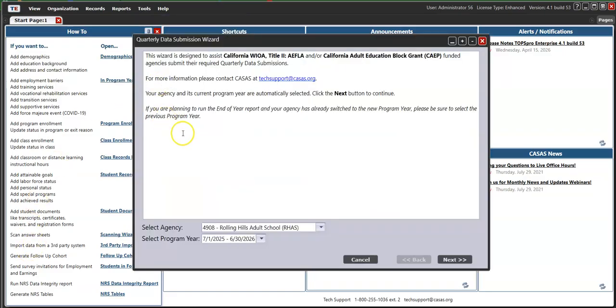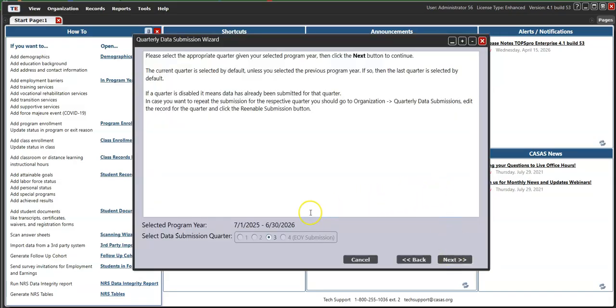From Tools, you're going to go to the Quarterly Data Submission Wizard. Okay. Here, I'm in the simulator, by the way, right now, so I don't mess up anybody's records. You make sure you're in the current year, and then you go next. And hopefully you only have the previous quarter available to you. If you have more than the previous quarter available to you, it means that you forgot to do this data submission wizard a previous quarter. So make sure you do those first ones first before you run the last one.